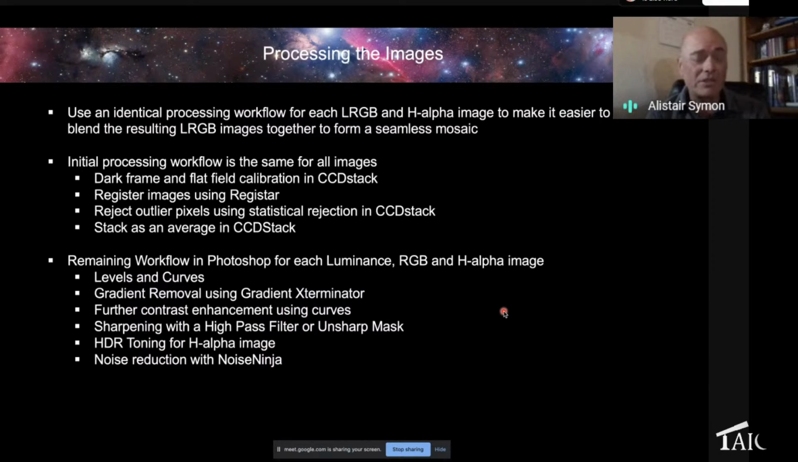So I'll go through levels and curves with the image. I'll use gradient removal using Russell Croman's Gradient Exterminator. I'll then do some further contrast enhancements. I'll use sharpening with unsharp masks and high pass filters. I'll take my H-alpha through HDR toning in Photoshop to get an even better high definition image. And I'll do noise reduction with Noise Ninja. I'm not going to go through that process here because I think the interesting bit is how to take single images that you're familiar with, and then how do you make the mosaic itself.